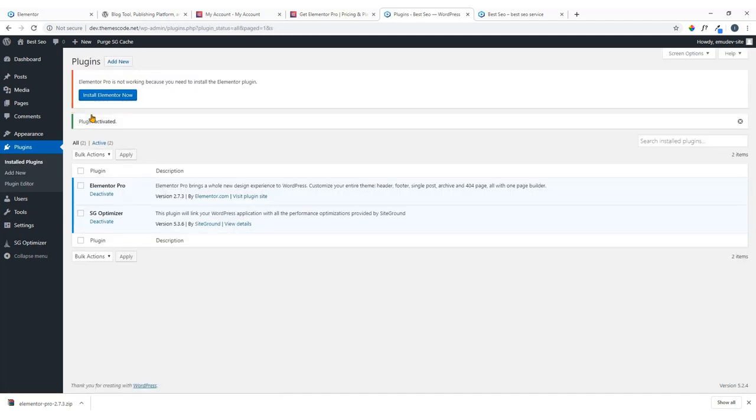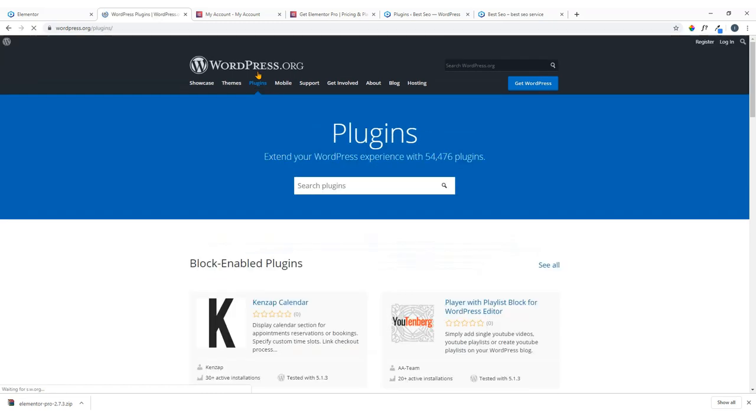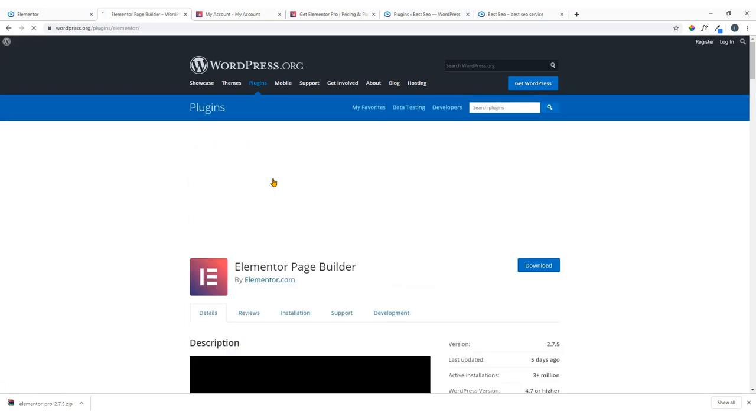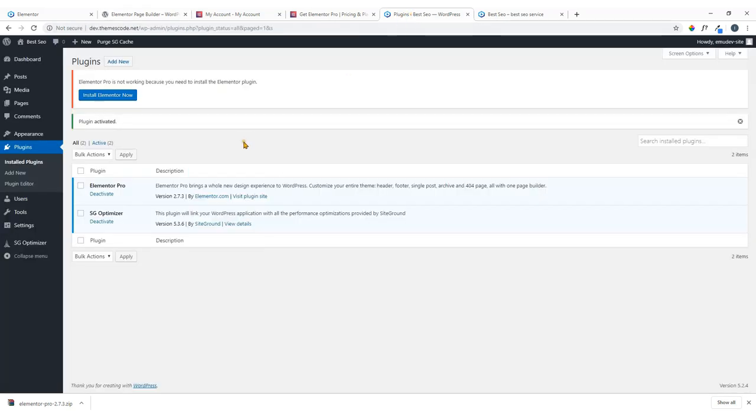Okay. One thing you should know is that Elementor has a light version in the WordPress plugin directory. Just click on plugins and type Elementor. Hit enter. Here it is, Elementor page builder. Okay. The light version and the pro version work together. If you install the pro version, you will also have to install the light version. Just here you can see install Elementor now.